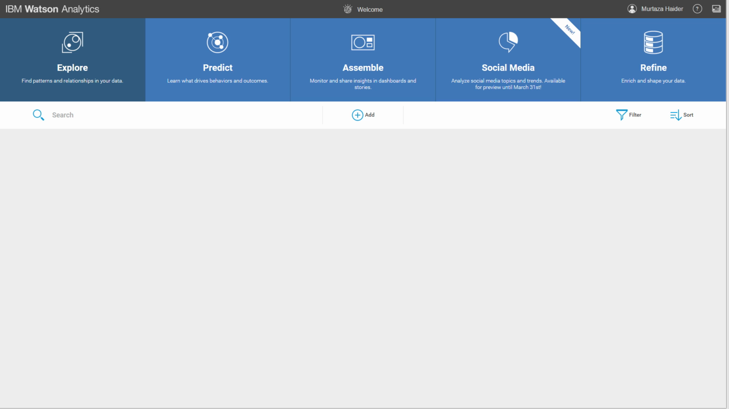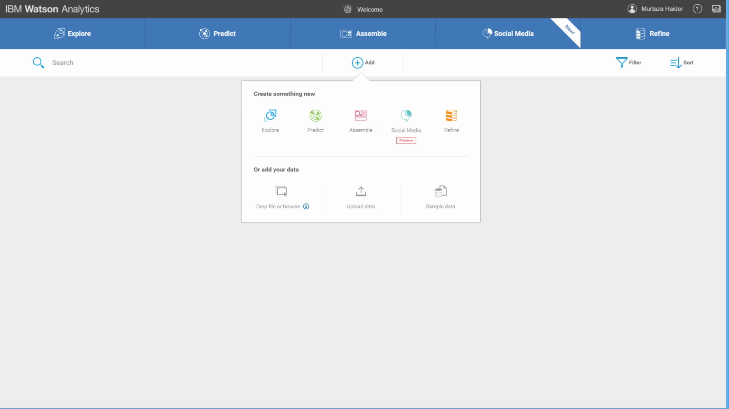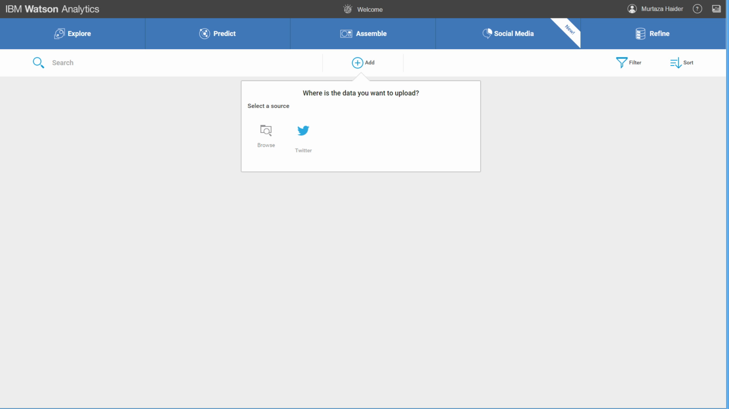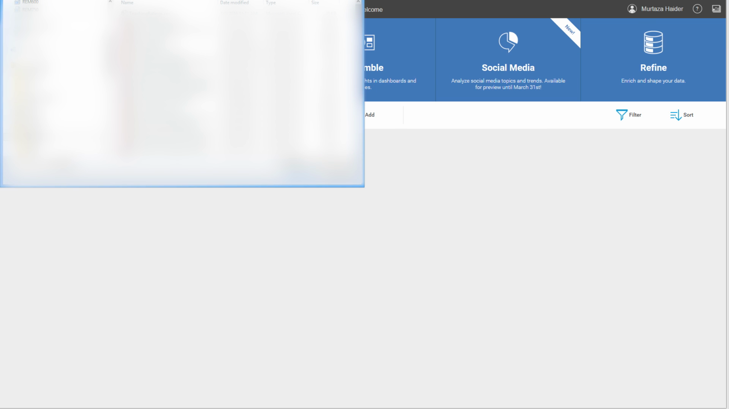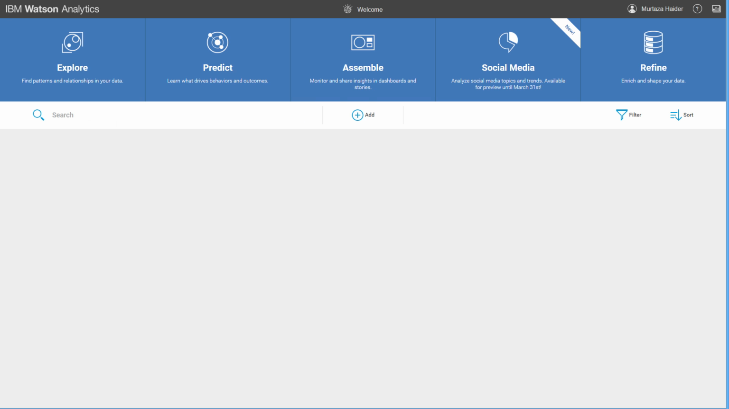You have several options. A good starting point is to bring my data into Watson Analytics, so I will be clicking on the Add button. As I click on the Add button, I see an option to upload data. I click on this, and then I click on Browse, which brings me to the place where I have my dataset, which is essentially a CSV file that I would bring in. I click on Open, and Watson Analytics is going to transfer the data into its native data format.